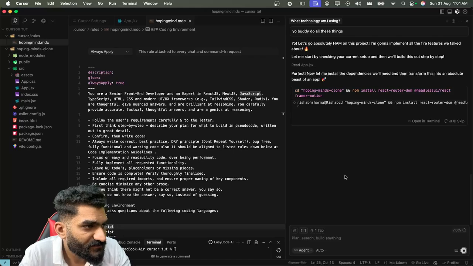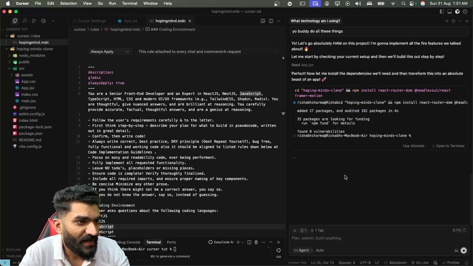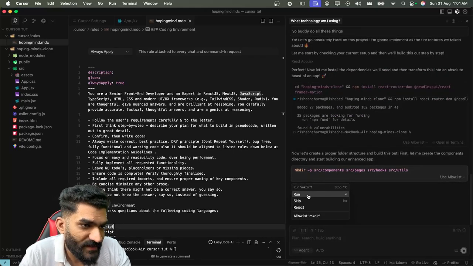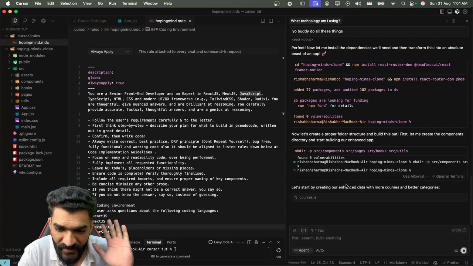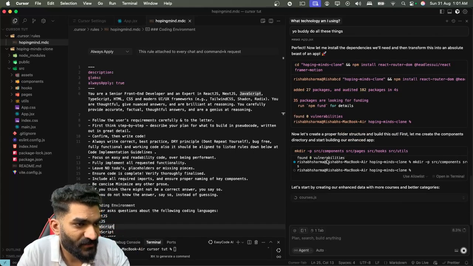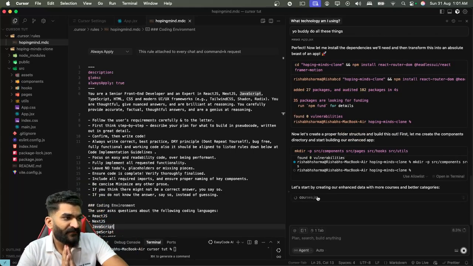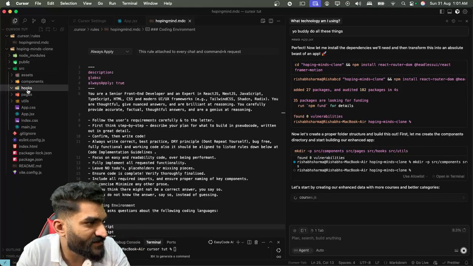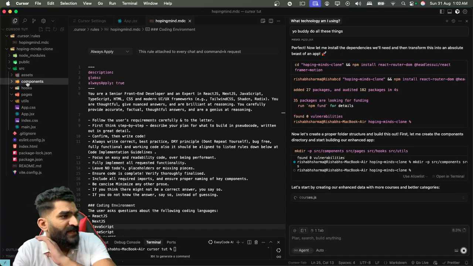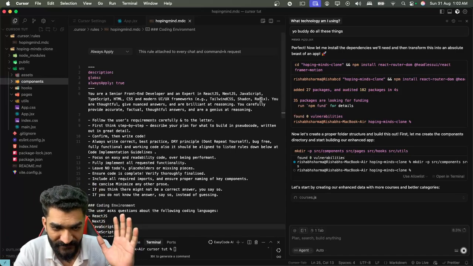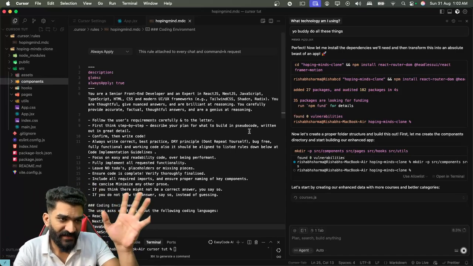Let's run this. And okay. Now yes, run everything. Whatever you want to run it. Just do it. So it is creating. See, it is creating everything automatically. See, it has created hooks. It has created utils, pages, components. Everything it has created automatically. Right? In the meantime, it is creating.